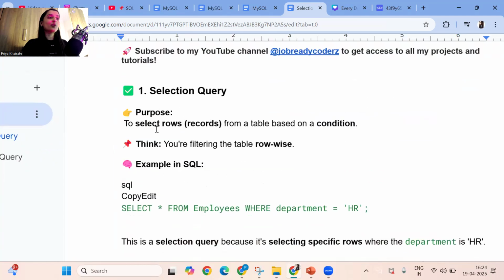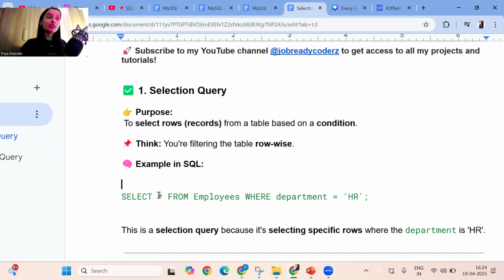So what are selection queries? To select the records from a table based on a condition. Whenever you are selecting records based on a condition, that is a selection query. For example, if you want to select all the details from employees where department is HR, we are filtering records based on this condition. It won't give all the records. Wherever department is HR, only those rows it will return.